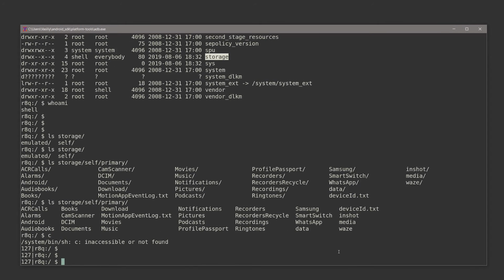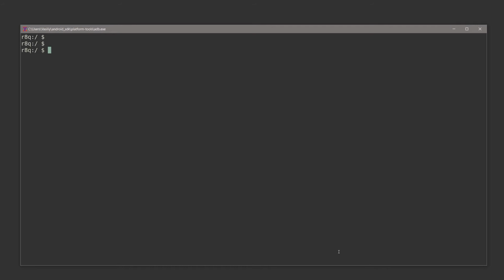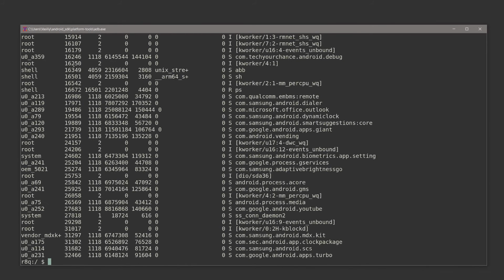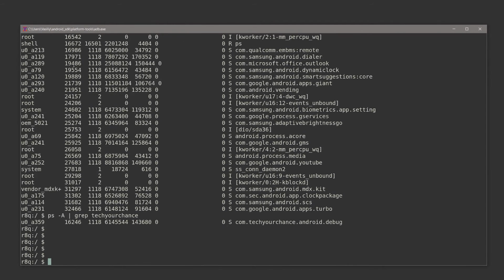So what can we do? Sorry, clear. Okay, so what else can we do here inside this ADB shell? Well, for example, we can list all the processes running on this device. And then I would like to maybe filter that by my app's name, just to see whether my app is executing.